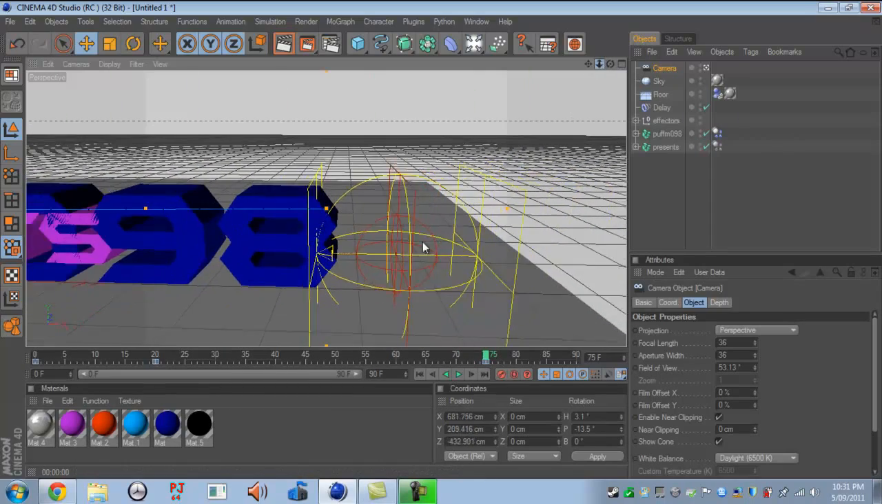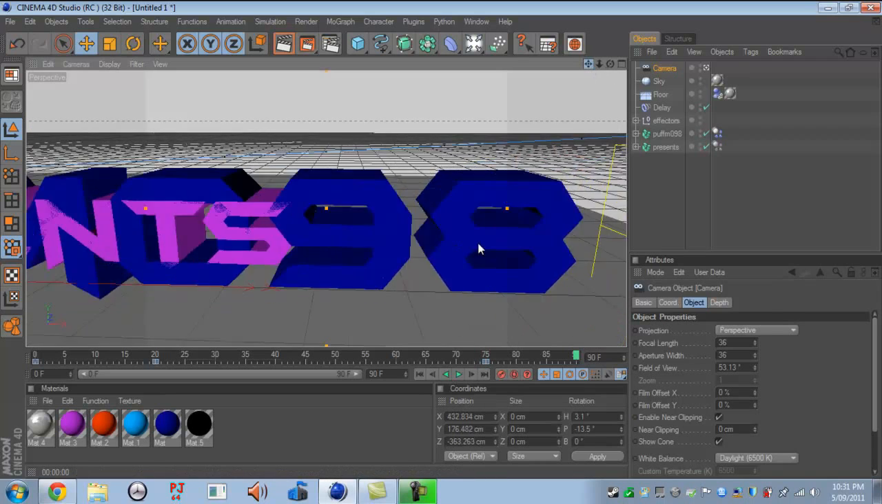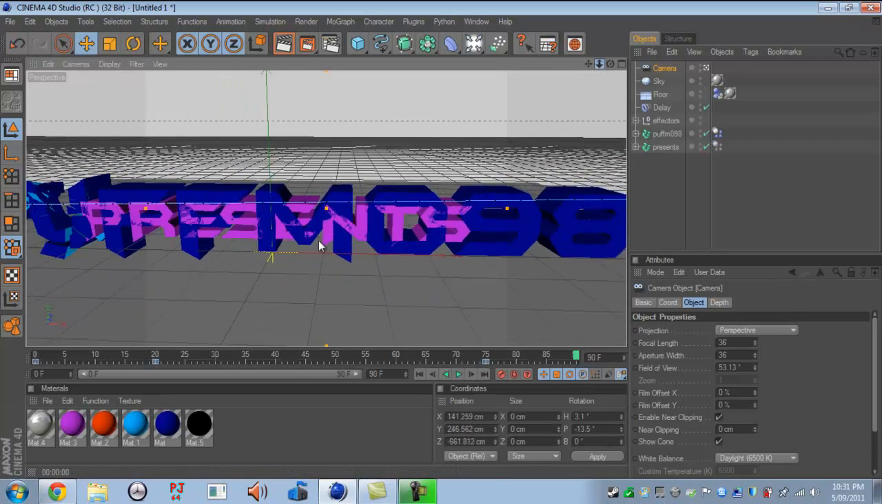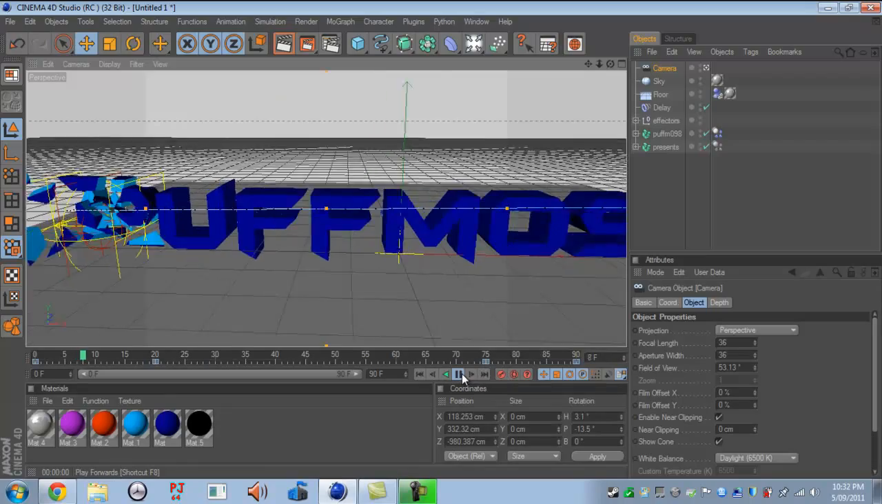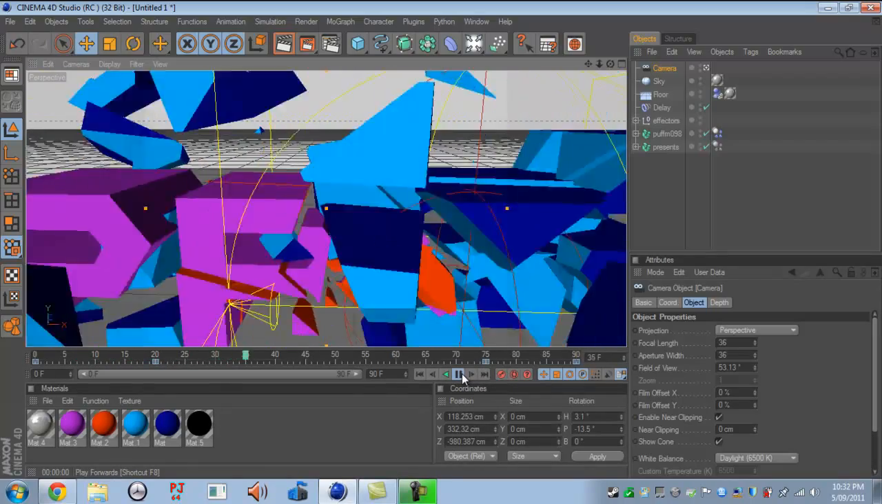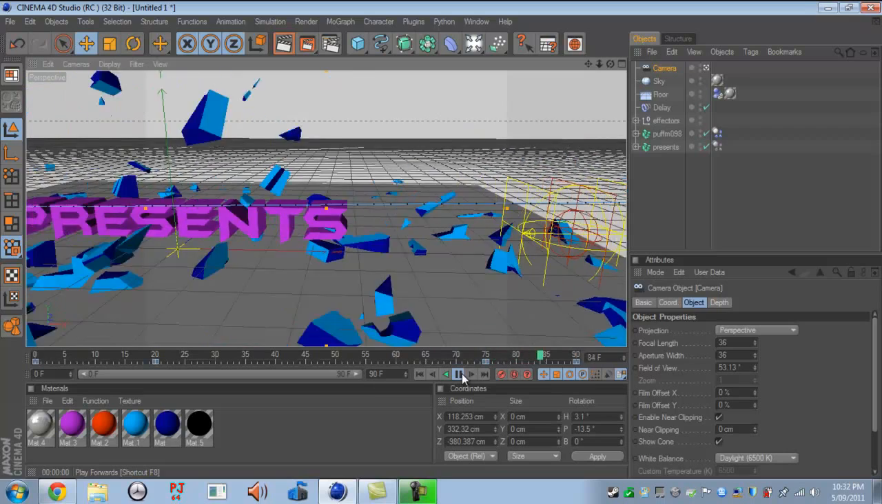And then make sure you move it before you make a keyframe, because you won't be able to move anything. And then keyframe there. And then that's a pretty basic camera. That's really dodgy camera skills. I'm just trying to make this as quick as I can.